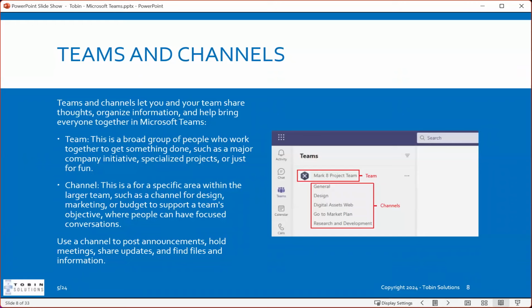I'm going to start with a poll here before we get too far. What are some of the features that you might already be using with Teams? Take a look at that poll, and what are you doing with it now?